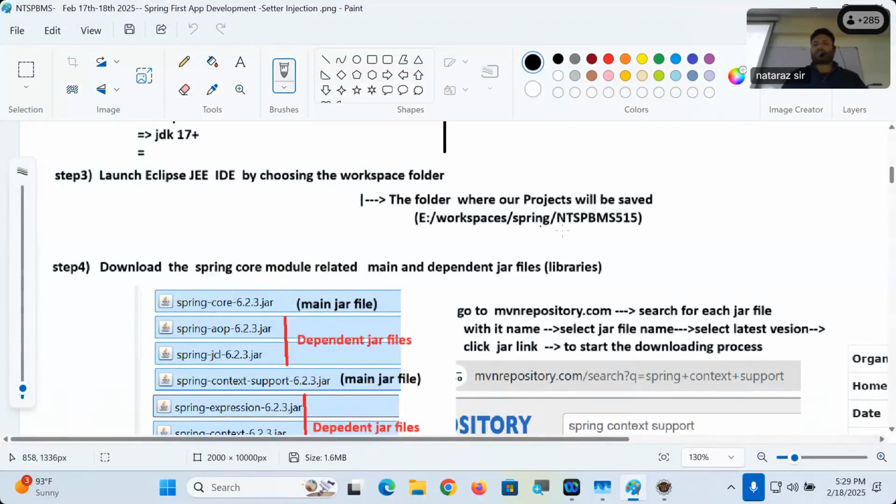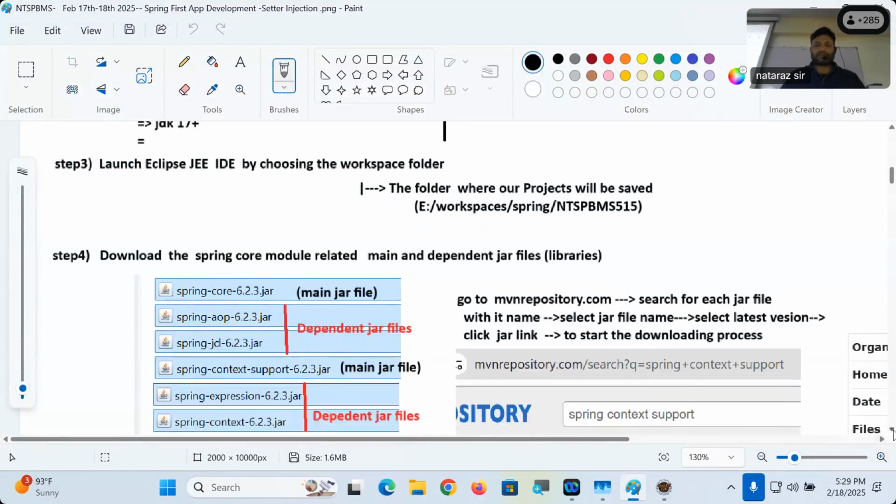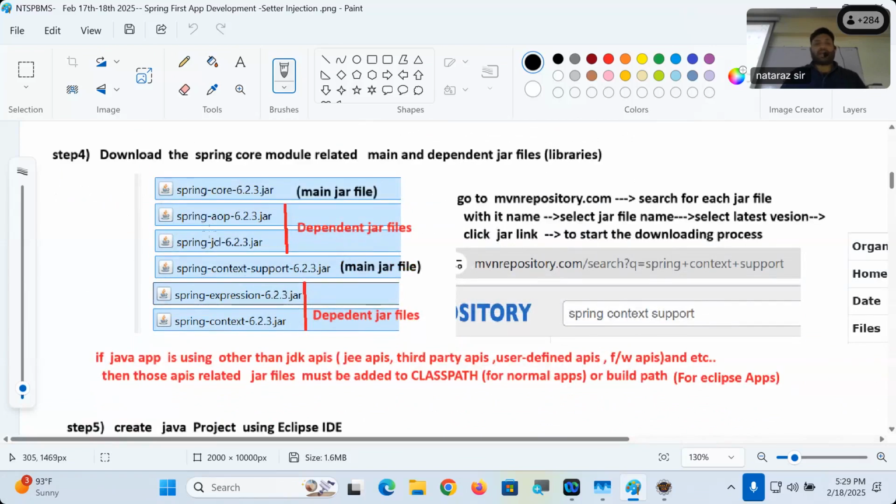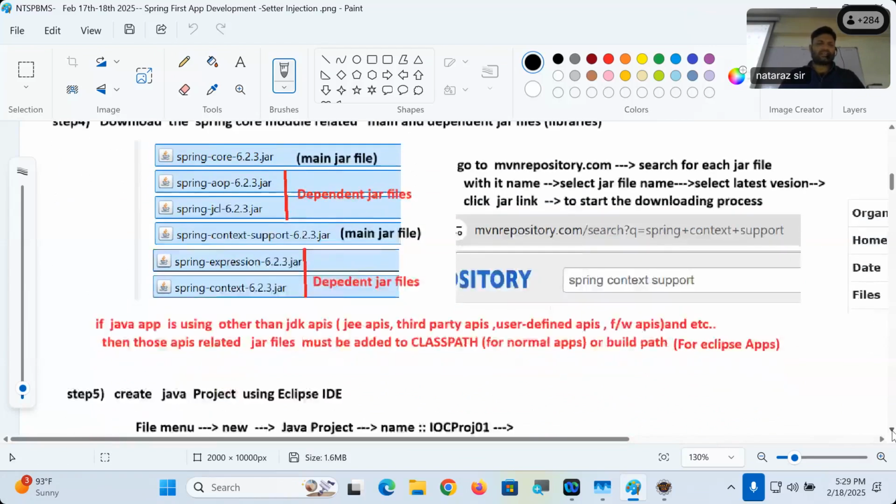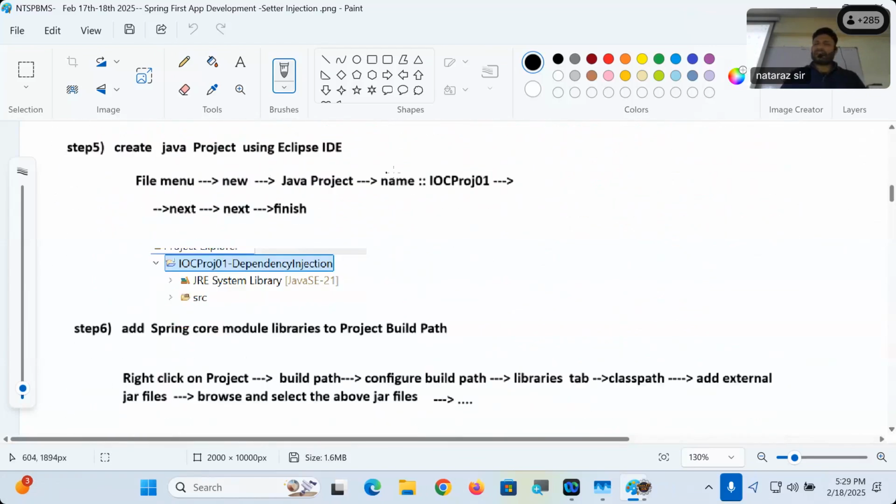By choosing its workspace folder, you have to launch it, right guys? Okay, 515 is the workspace folder we have chosen. Then I asked you to download and add the jar files. Spring-beans.jar is giving some problem. If it is required, fine. If it is not required, we'll ignore that, right? That's great.